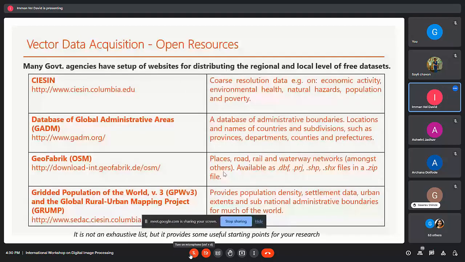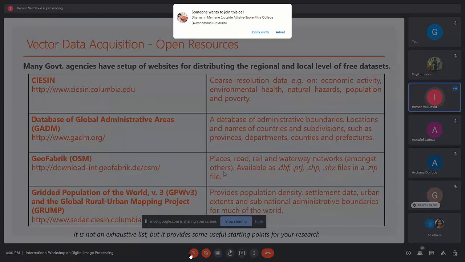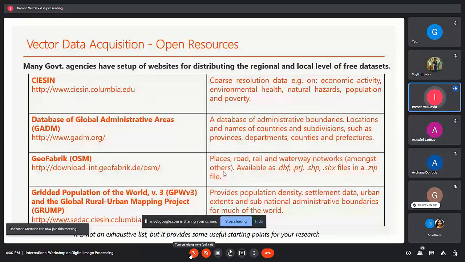So now I am going to discuss vector data acquisition through global resources. Many government agencies have set up websites for distributing regional and local level free datasets. Some of the main websites I noted here for your kind reference, because this is one important resource to collect vector data over the globe. This is not an exhaustive list, but it provides a useful starting point for your research.